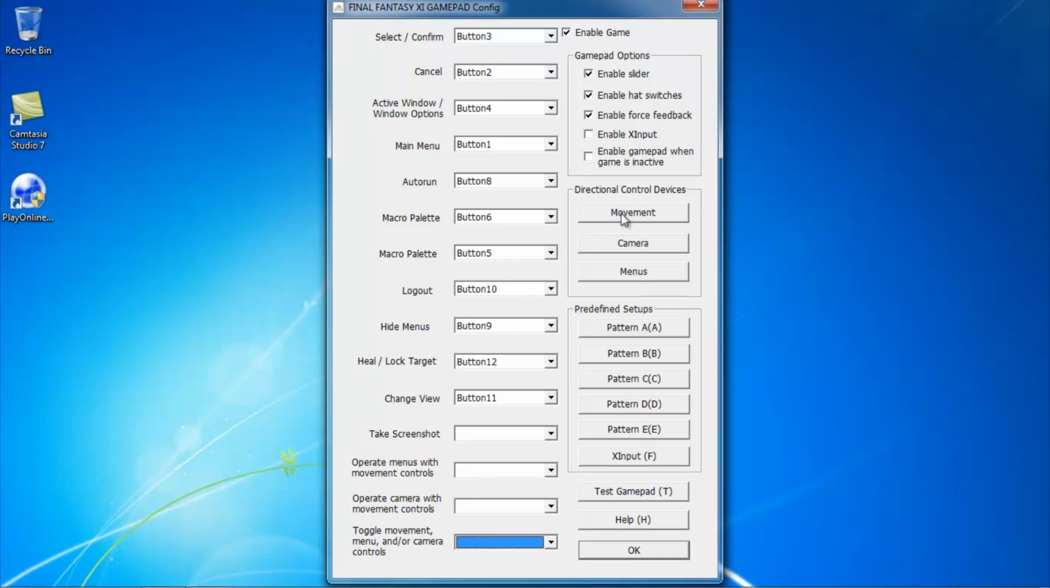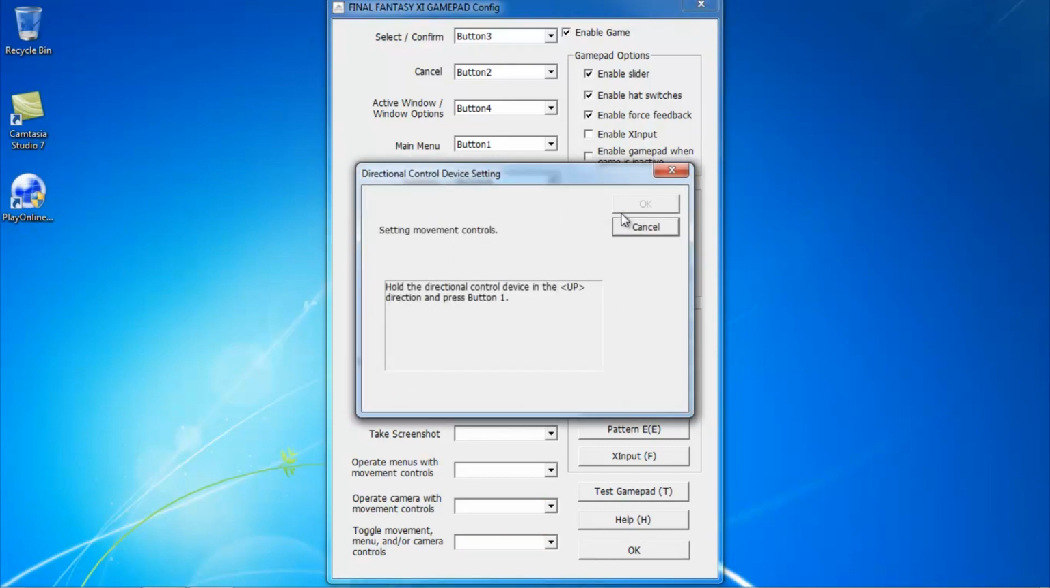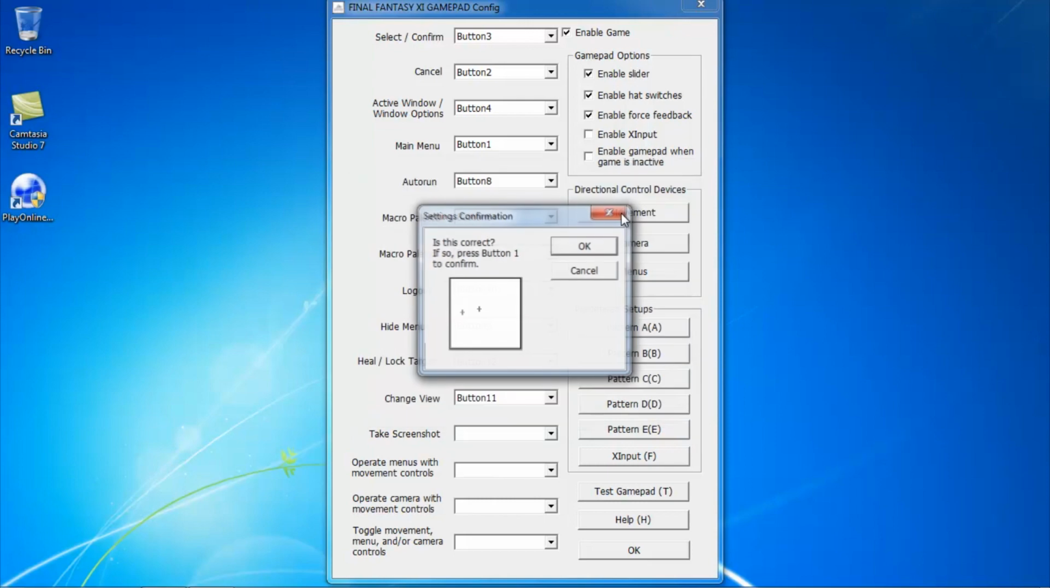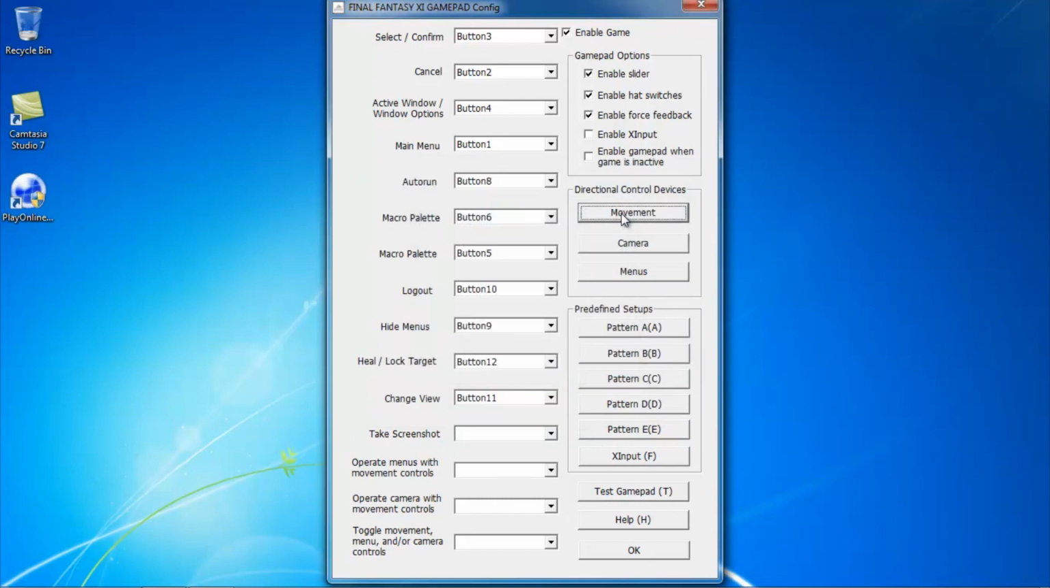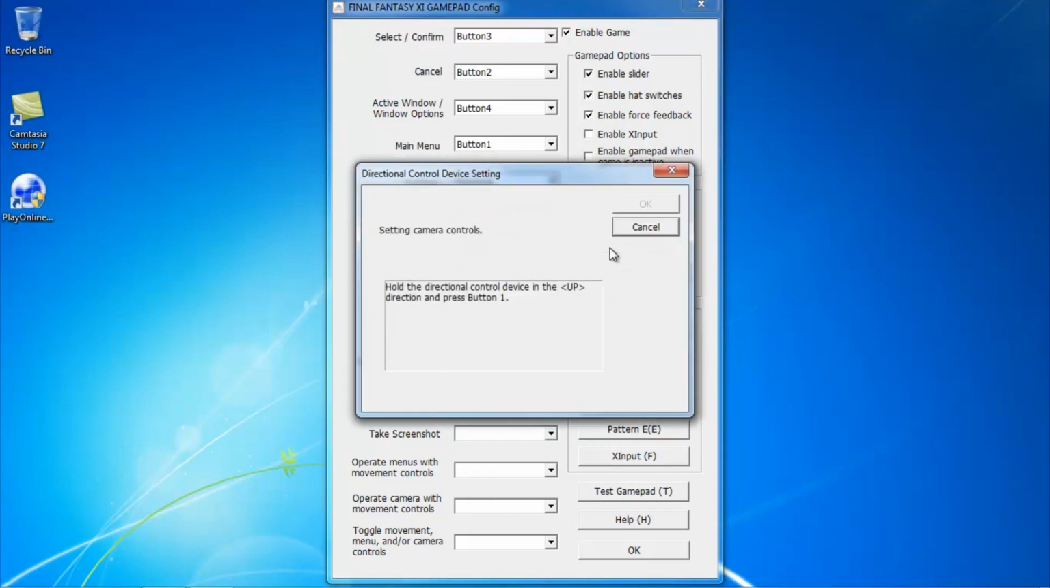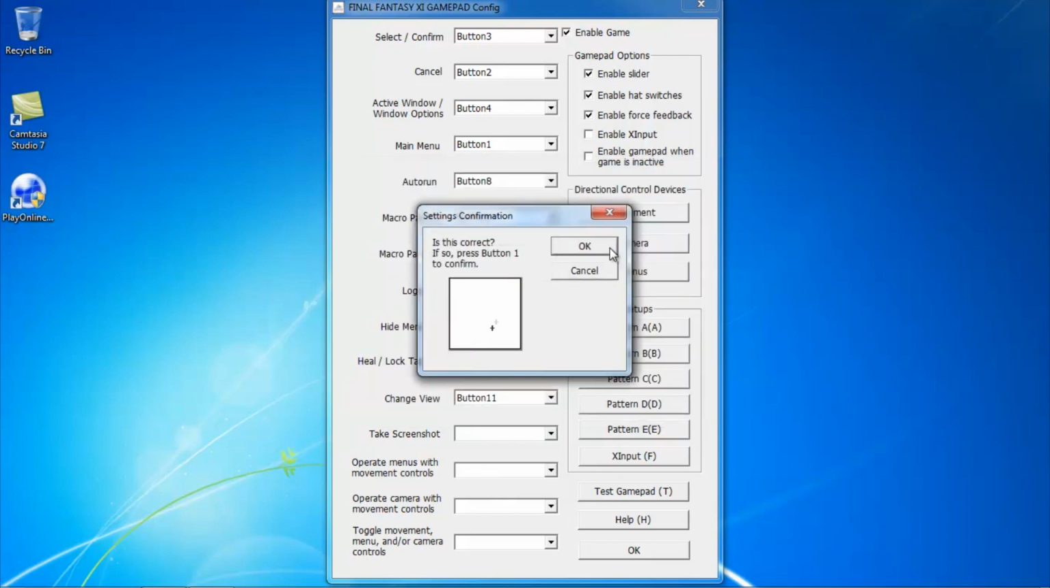Then you need to calibrate the controller. So you would come over and click on movement. So whatever analog stick you want for your movement, you would click that and then calibrate the up, down, left, right. You also need to calibrate it by confirming with the button on the controller for whatever button you did for confirm, or you can press enter. So just go ahead and configure your movement, your camera, and your menus. And then you are good to go.